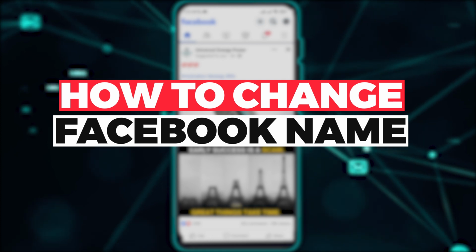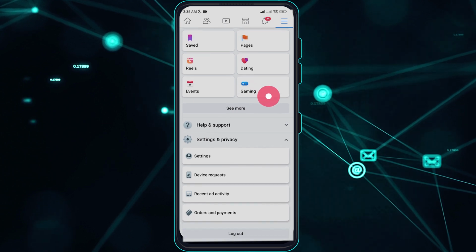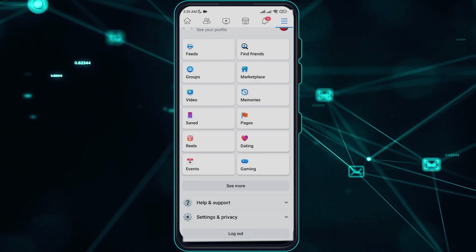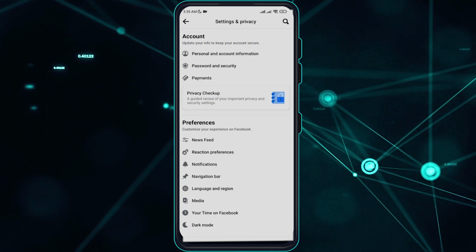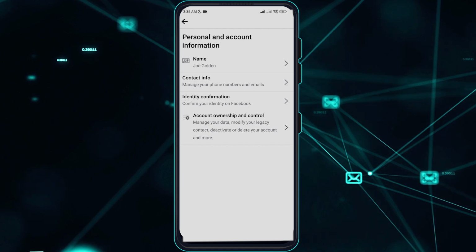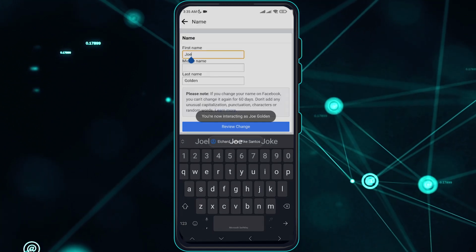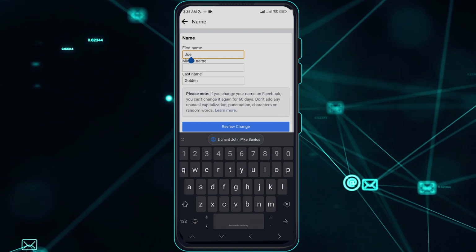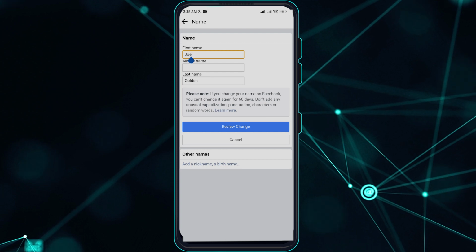So over here, you just have to go over to the three lines here at the upper right corner, the hamburger icon, settings and privacy, and go over to settings and personal and account information. Once you're over here, you just have to go over to name, and you just have to change your name to what you desire to change into. So once you're done with that, you just have to go over to review change.